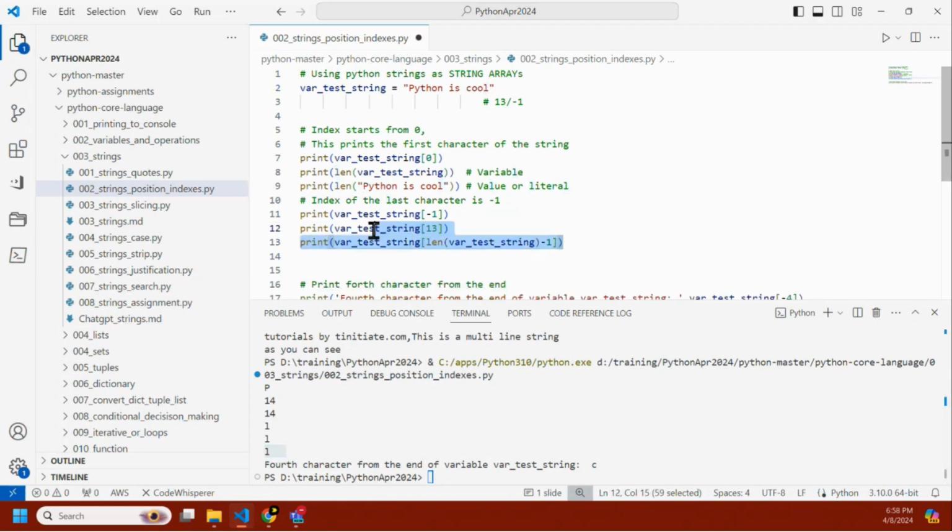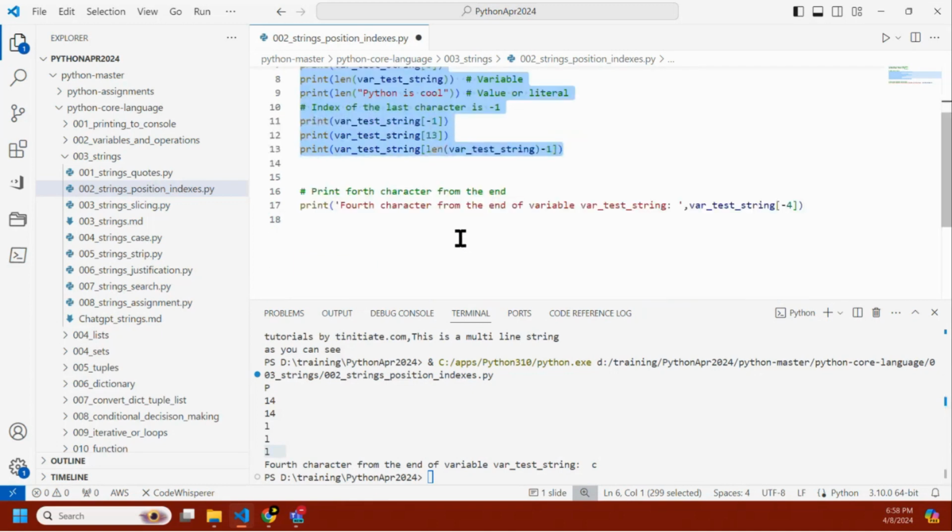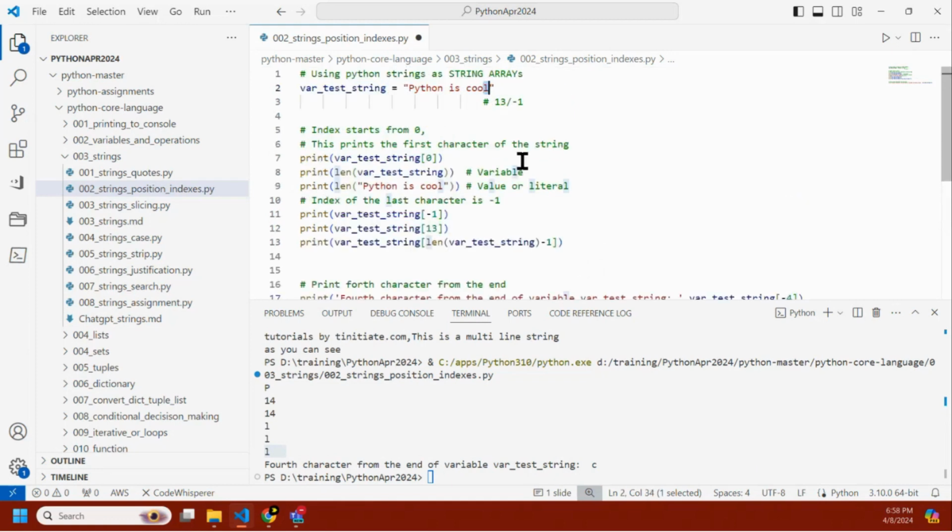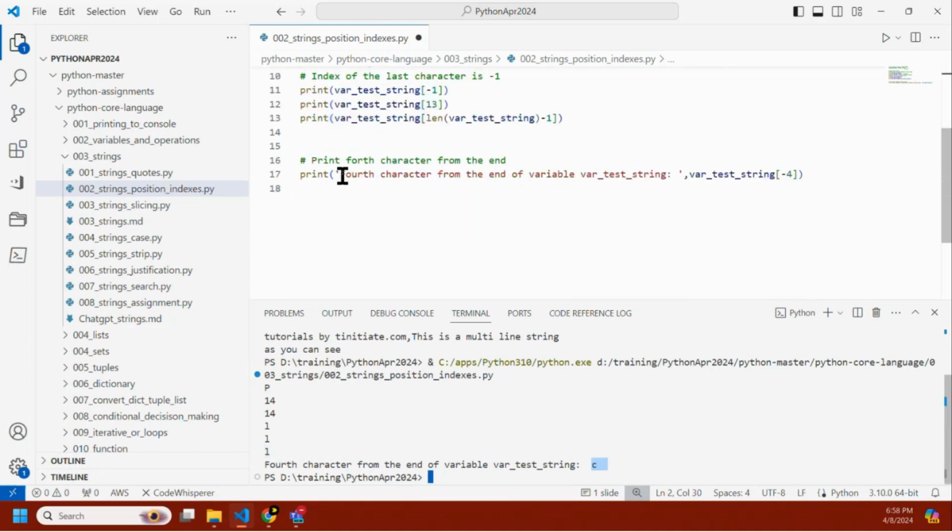Okay, so these are the basic string operations. Now to get the fourth character from the end, you can say minus 4. So minus 1, minus 2, minus 3, minus 4. Clear? That is why you got letter C. So I'm putting this string, comma will put a space, but there is one space here. That's why you see 2 spaces here. And minus 4 will give you the last character. Clear? Any confusion?